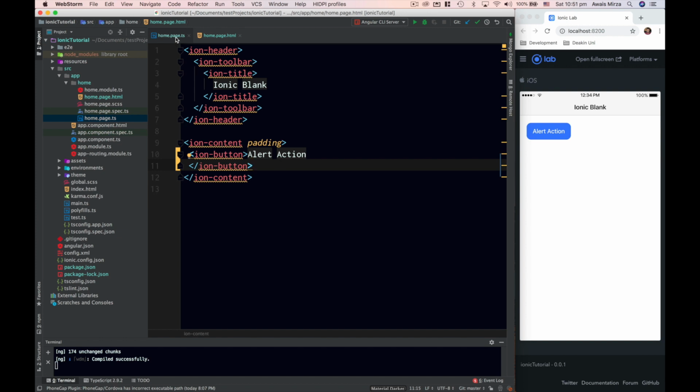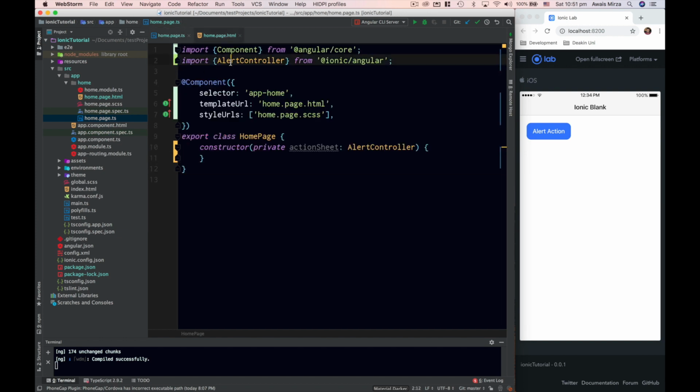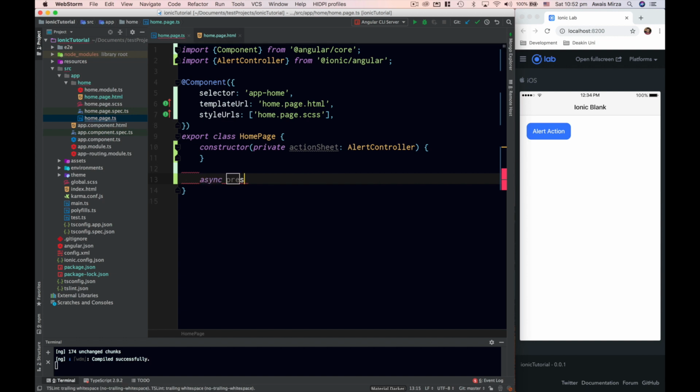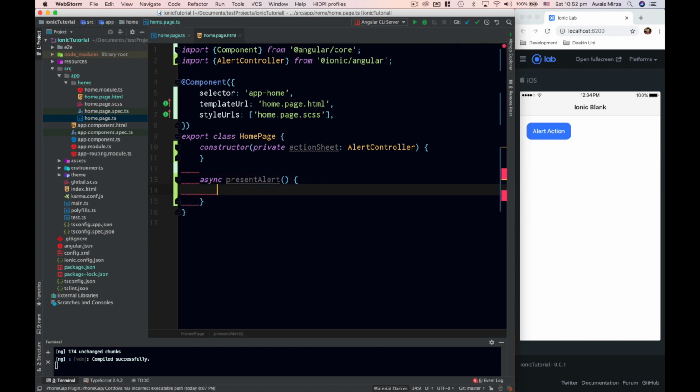Let's go to the home.page.ts file, and here you can see I have imported AlertController, and also I've injected that into the constructor function so we could use that in our class. So now let's get started with creating a simple alert. I'm going to start with defining an async function, which I'll call presentAlert. And then we create a constant.